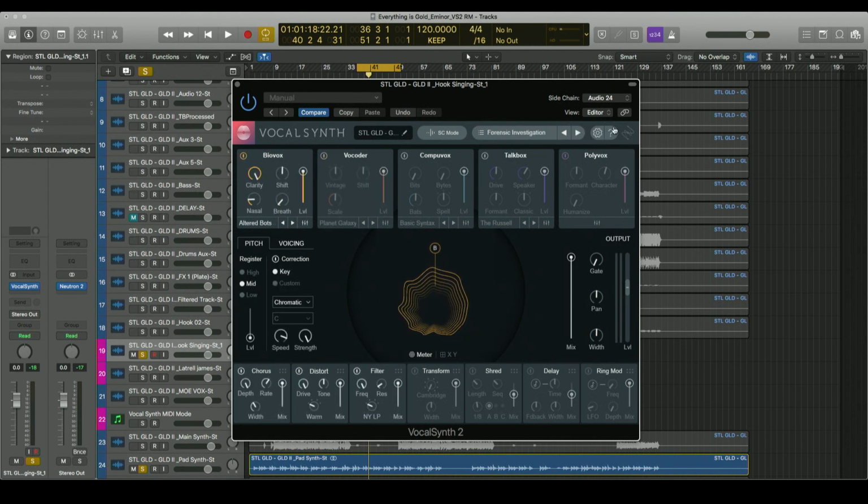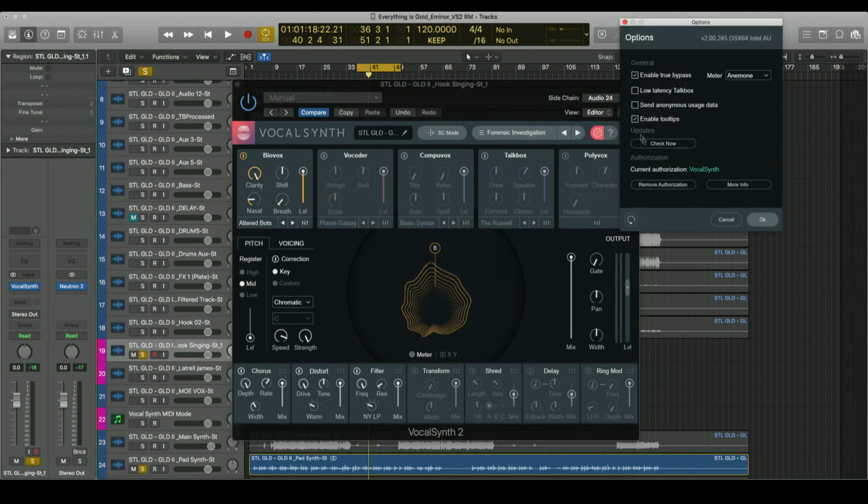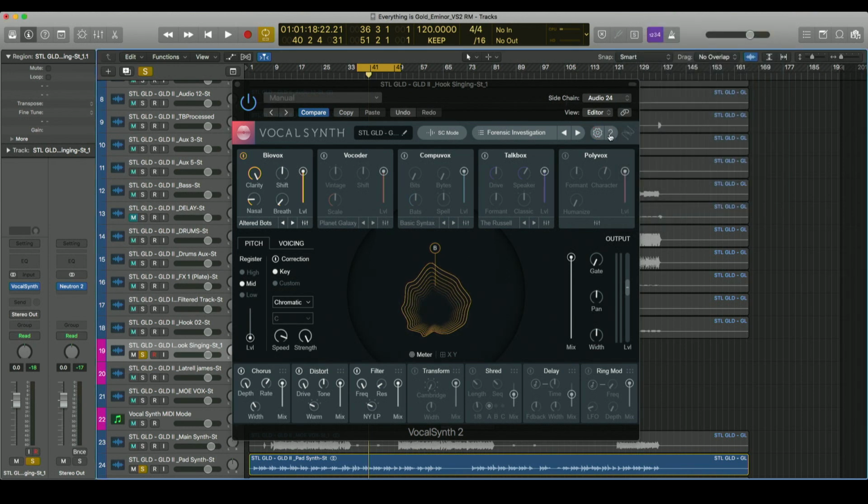We then have settings and help. So you can actually access some of the settings for the plugin here, changing the metering mode in the middle of the plugin, which we can switch from the anemone to wave. So we'll keep it on anemone for now. There's various other options that you can enable here for low latency and switching on tooltips and so on. Then we also have access to the help documentation, which is very useful direct from the plugin itself.